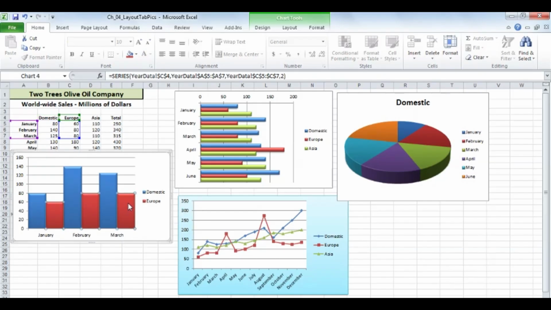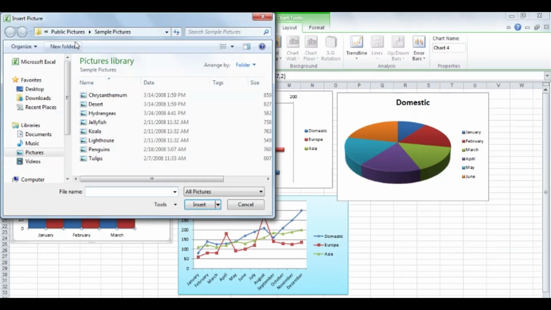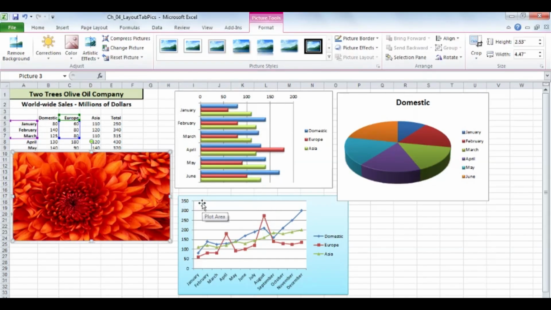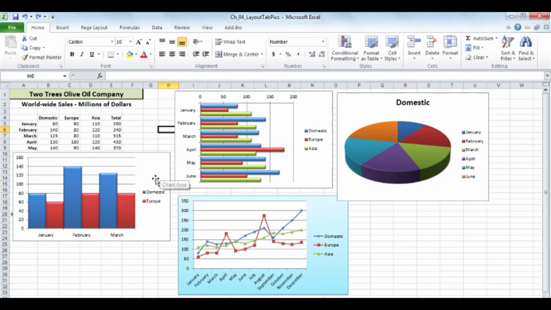Click the red column, and you might be tempted to go to the Layout tab and choose Picture, and you certainly can do that. Just pick a picture. I'm picking one of the standard ones, say chrysanthemum. This isn't quite what we want because it uses up the entire image of the chart. So let me press Ctrl Z. The fastest way to get into this is to double click or right click the series in question. So in place of the red columns for Europe, why don't we double click the red columns?